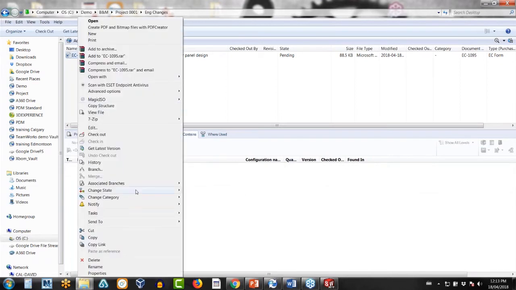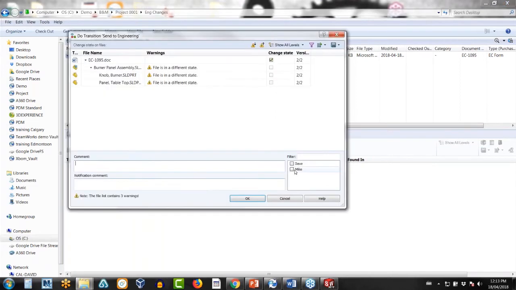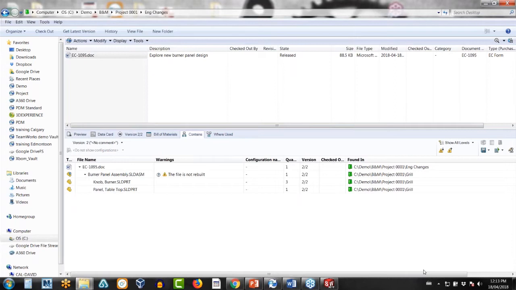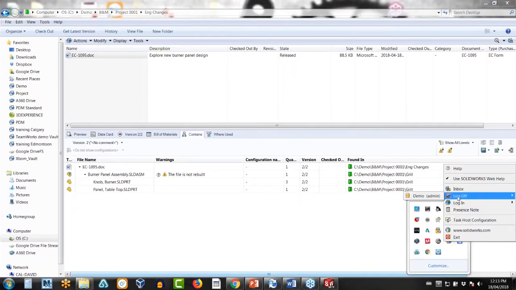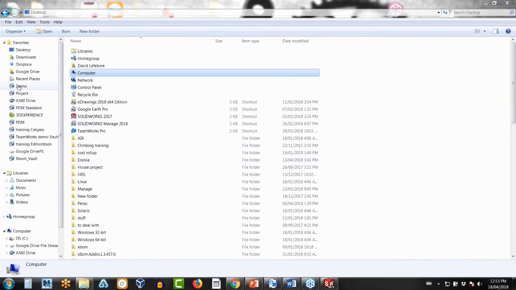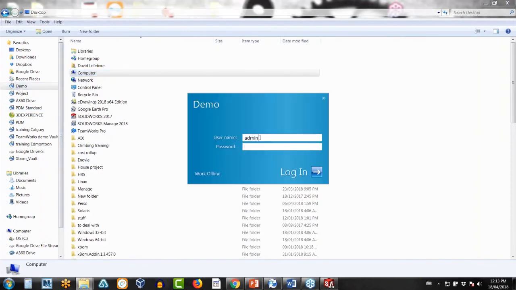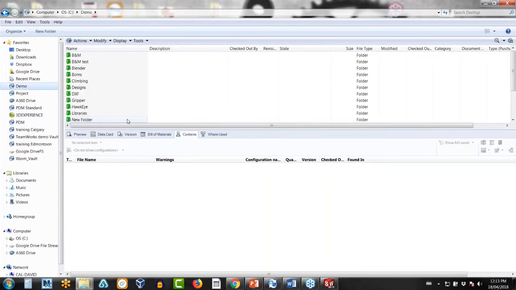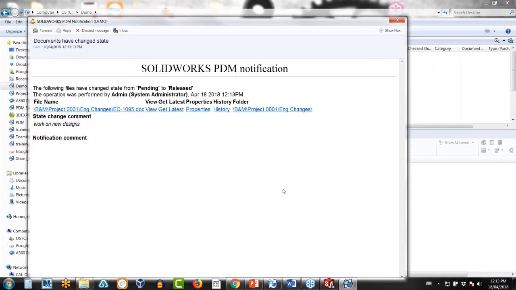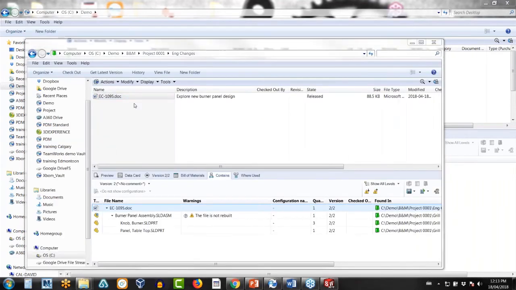What I'll do is I'll just send that to an engineer. I'll send that to Mike and just work on new designs. Right? So now I can just go and log in as Mike. So Mike would get in our vault and get a notification. Notification comes in. Basically, there's an engineering change. It's gone from pending to release. So work on new design, so I can actually browse to that engineering change.